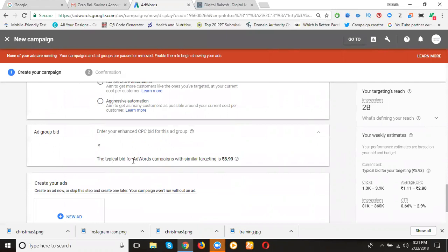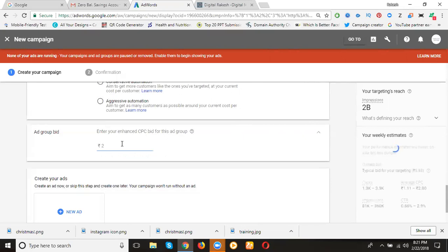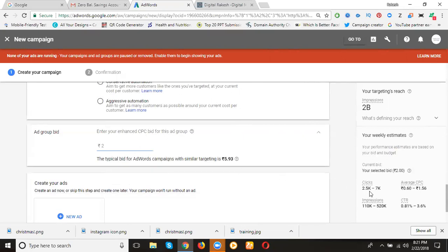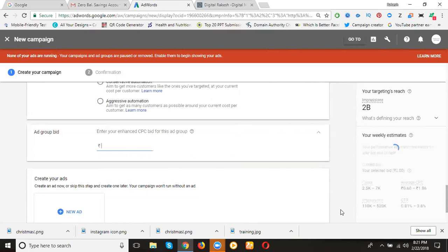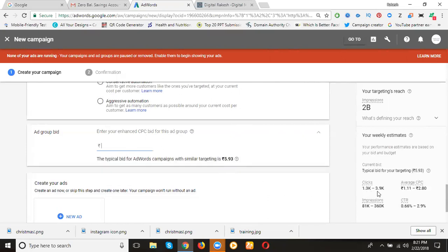See, the typical bid for an AdWords campaign with similar targeting was 5 rupees 93 paisa per click. But here I am bidding 2 rupees per display. Look here. Views and clicks will be increased. So previously, without a budget, it was 1.3K to 3.9K.